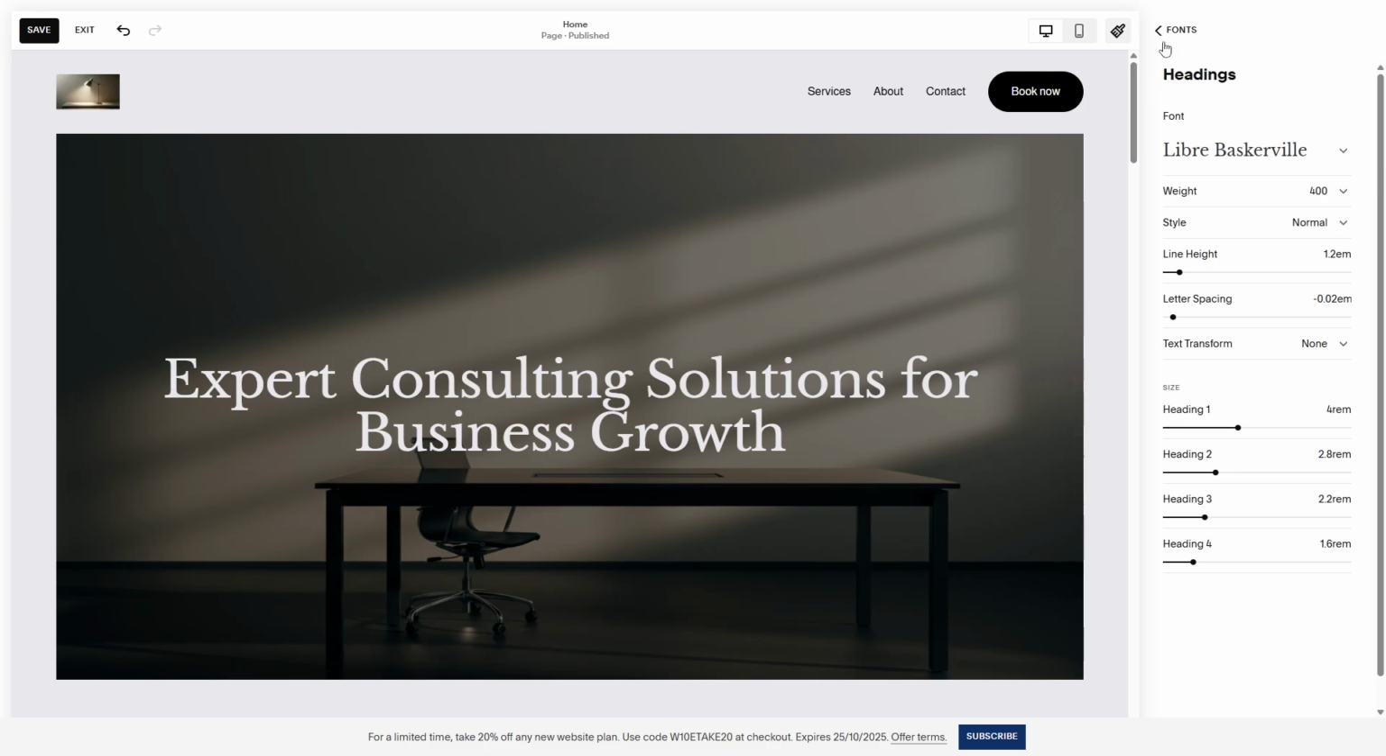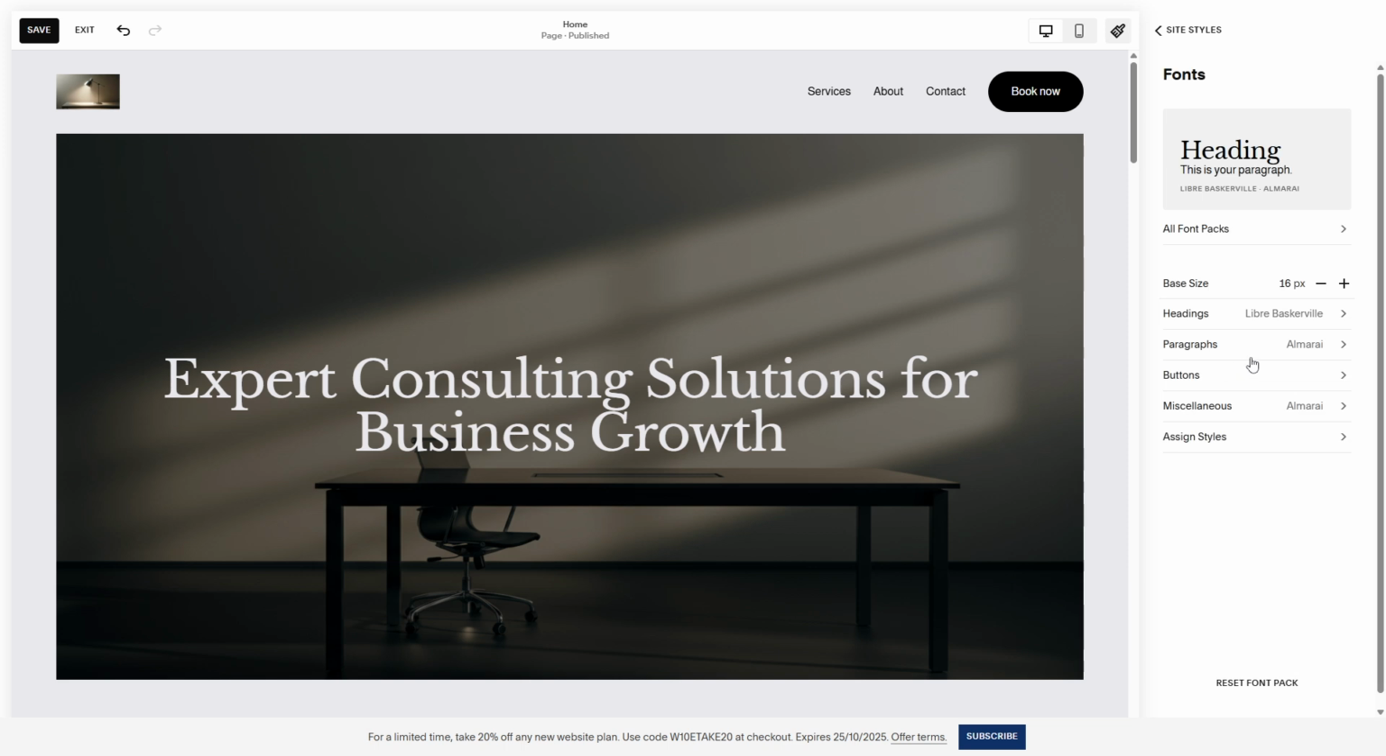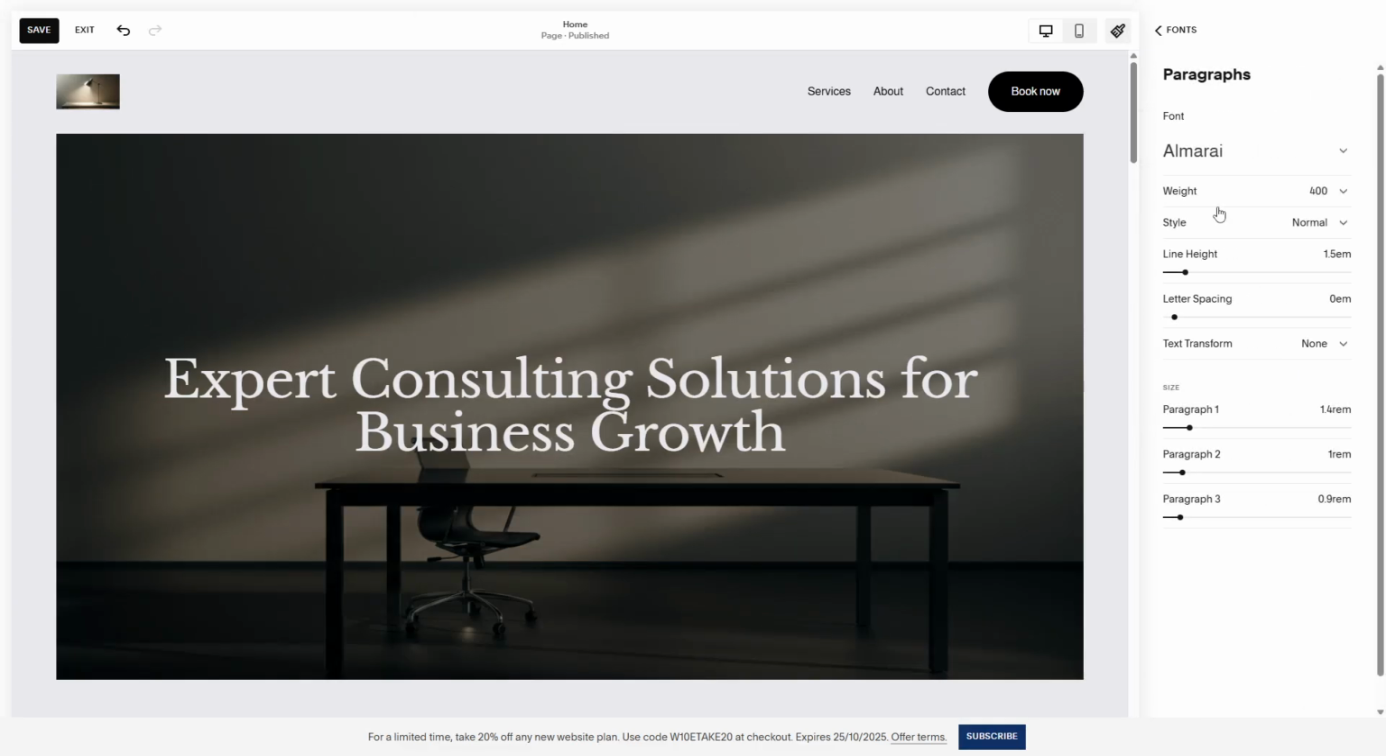And there you have it. With these steps, you've successfully enhanced your Squarespace website by adding custom fonts, allowing you to create a more personalized and visually appealing online presence.